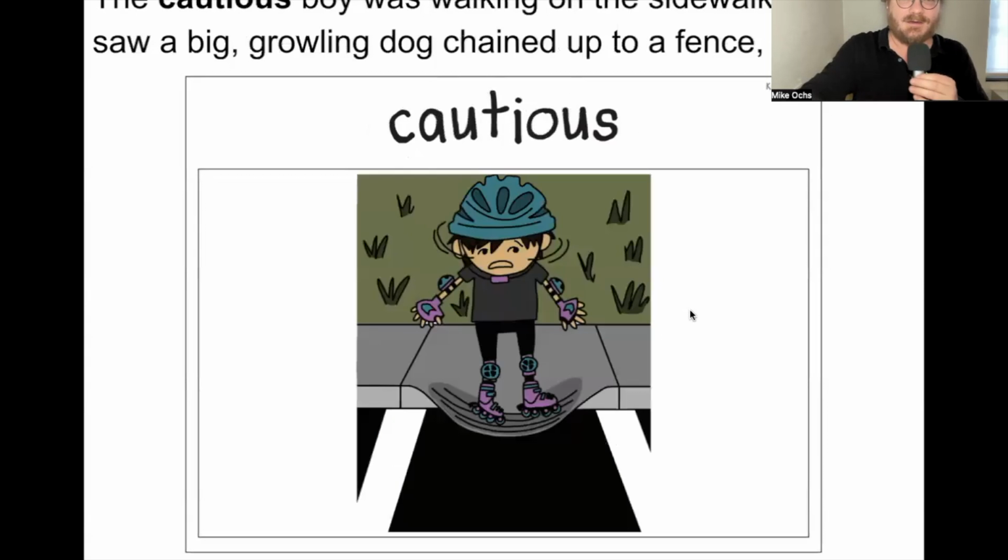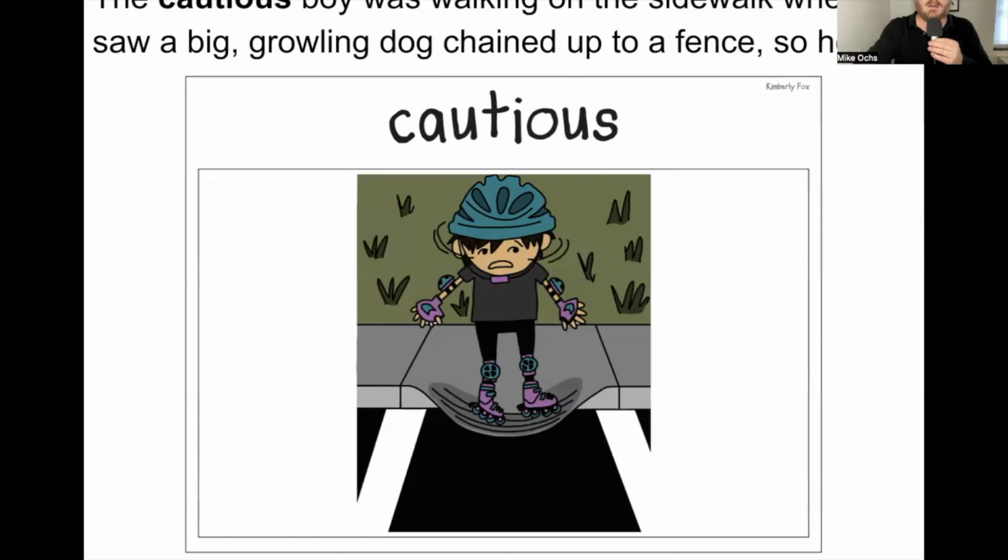Let's take a look at another example. It says, the cautious boy was walking on the sidewalk when he saw a big growling dog chained up to a fence. So he finished that sentence, right? And the kids will say things like, oh, he crossed the street, so he stayed away from it. Right, he tiptoed very quietly past it. Kids, by the way, love the word cautious in first grade. It's a great word for character vocabulary.